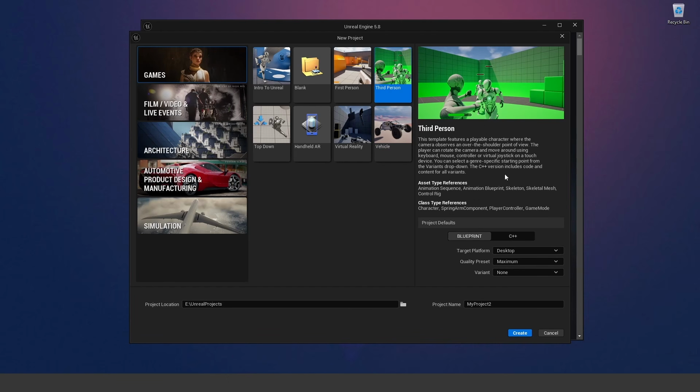Over here on the right, we have some details about the game, but we also have a couple of different settings. The main thing you need to know is that we can choose whether we want a Blueprint or a C++ project. Blueprints are the visual scripting system of Unreal Engine. We'll touch more on this later on.